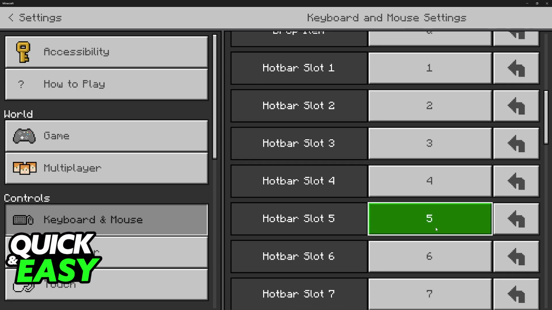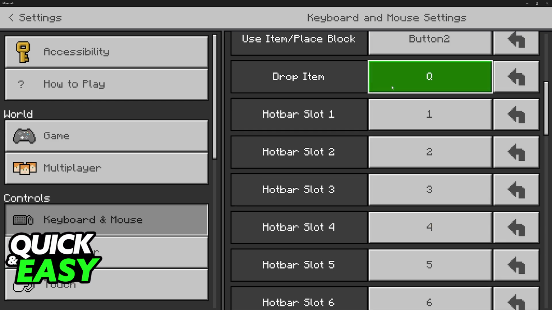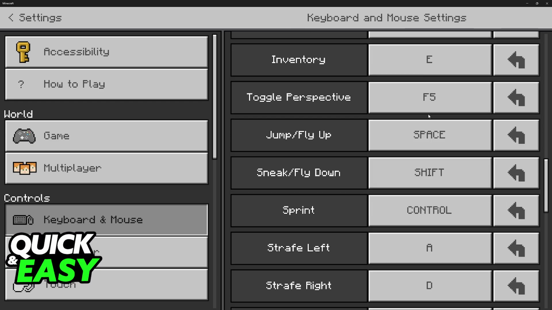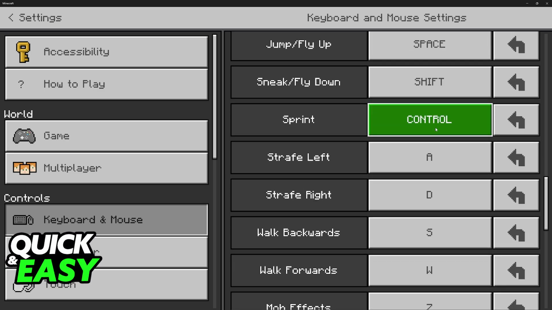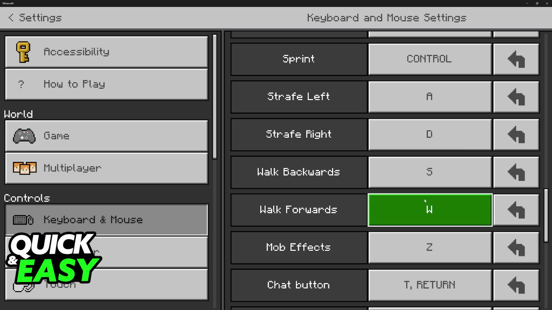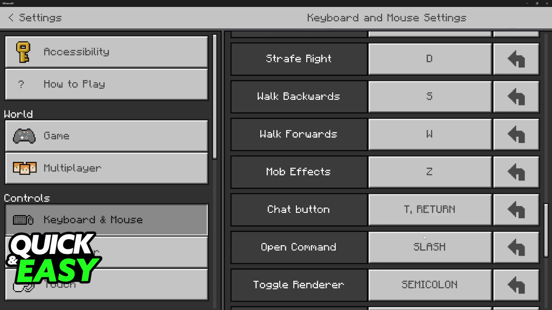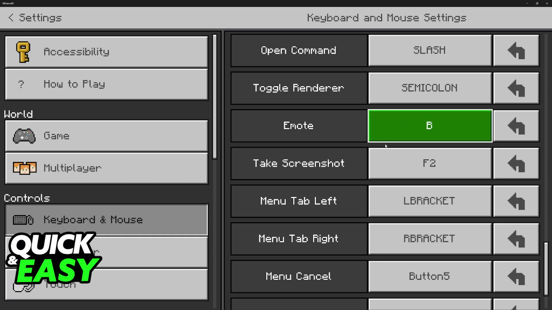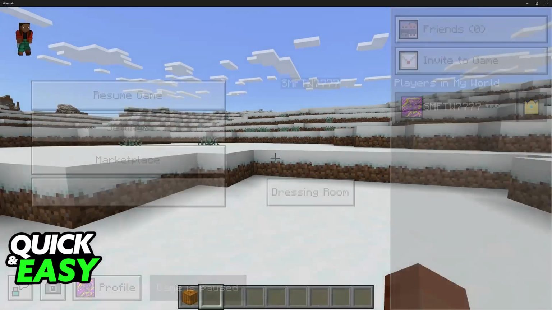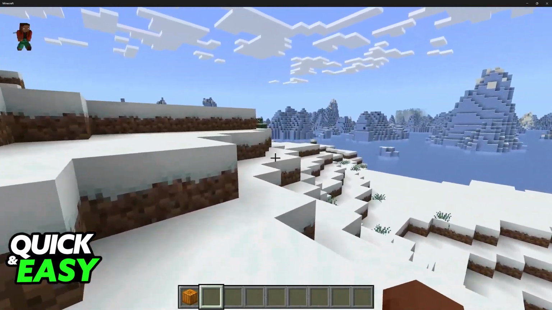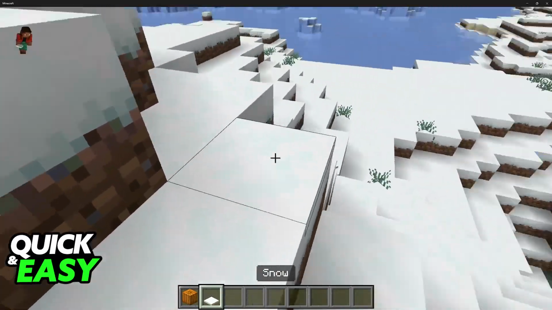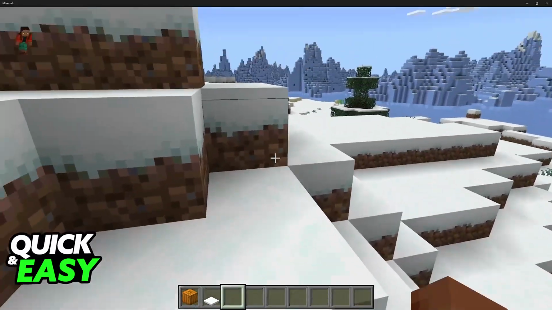You can choose a specific item in your hotbar by pressing 1 through 9, and you can drop your items with Q. Your inventory is going to be managed using E, you can change perspective with F5, and you can jump with space. Sneaking is done with Shift, so usually you will press the left Shift with your pinky, and you can sprint with Control. Besides this, WASD to move, and some additional options that aren't going to affect gameplay much. So again, WASD to move, Control to sprint, Shift to crouch like this so you don't fall off blocks.